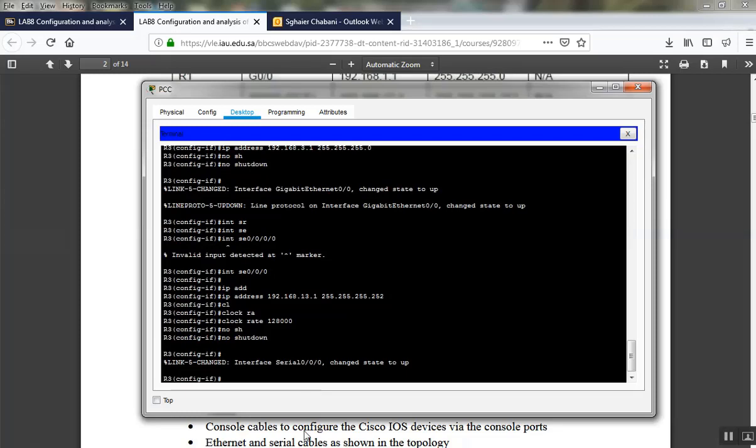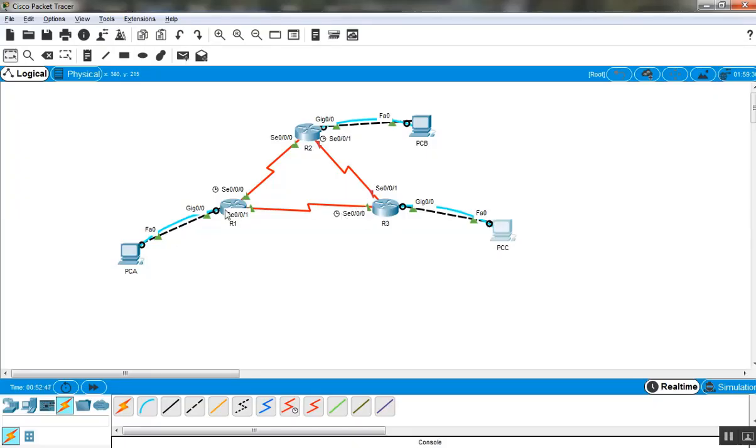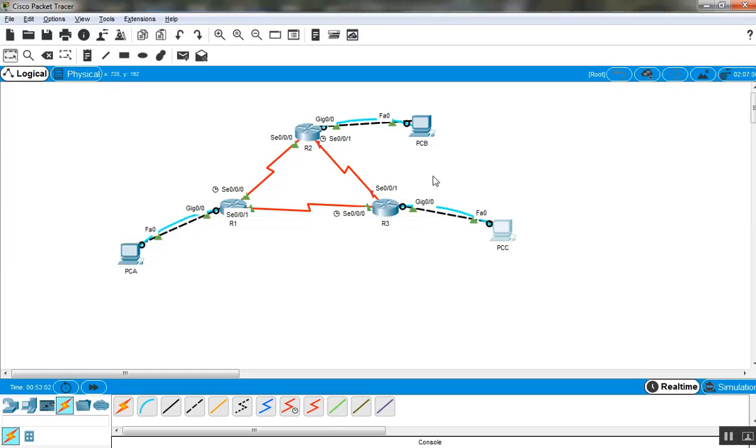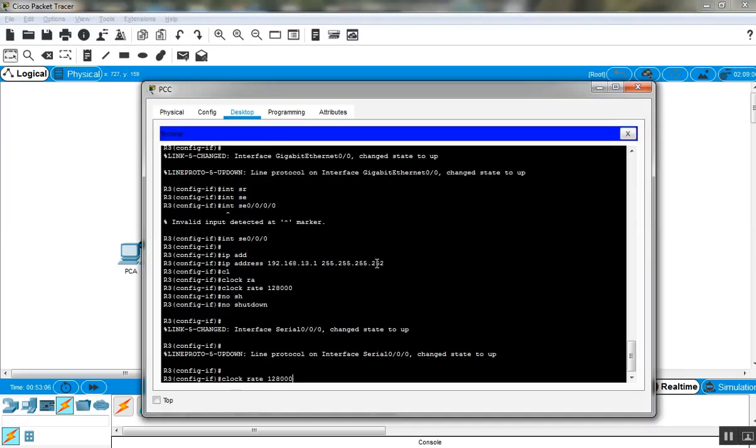And if we check the topology, the connection that connects router 1 to router 3 becomes active, and the routers are connected using the serial interface. Now I just finished with the interface serial 0/0/1 that connects router 3 to router 2, using the same command, just taking care of the IP addresses.